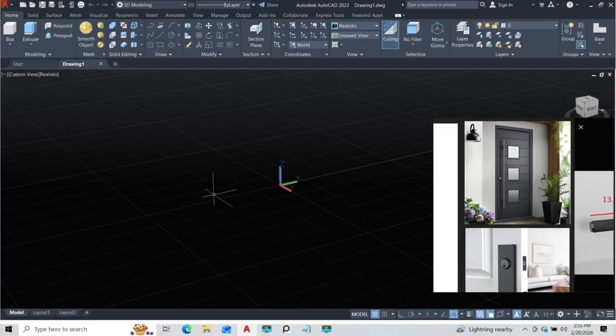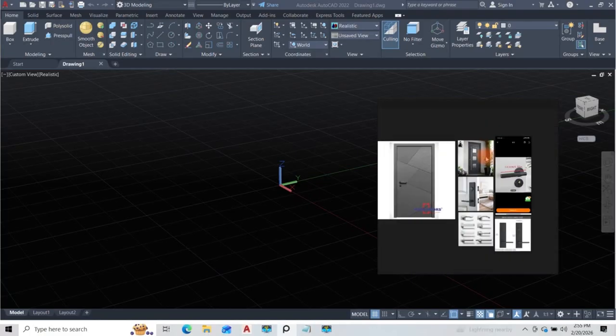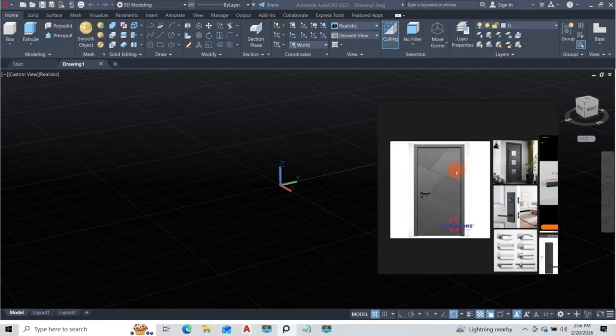Welcome to the 27th of the AutoCAD 3D 30 days challenge. So today we are going to look at creating a door for architectural design. This is basically what we're going to look at. I actually came up with two different doors.